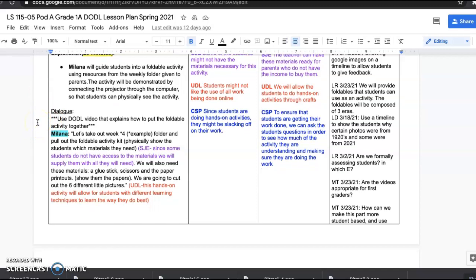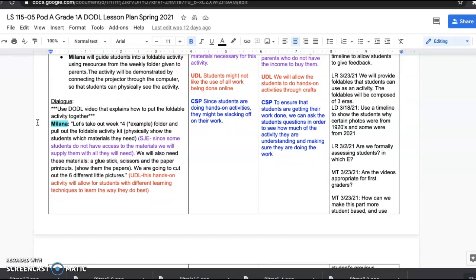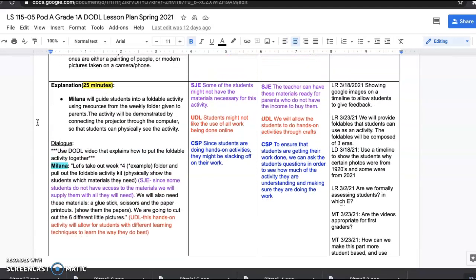It was one of my favorite parts, just the explanation and being able to go through this whole foldable activity with the students, just because it is really cool making it and putting it together. And then the students are able to explore and they're able to explain why this picture was a certain year.